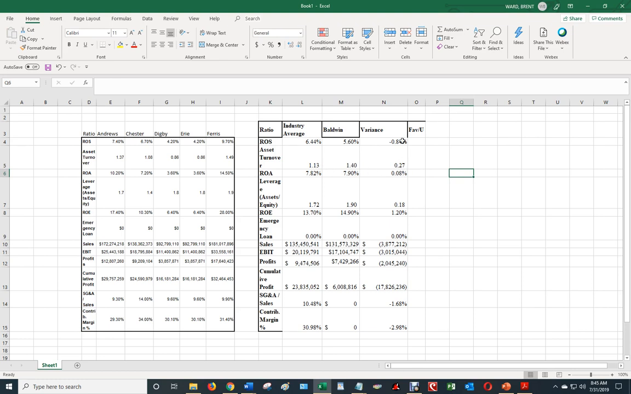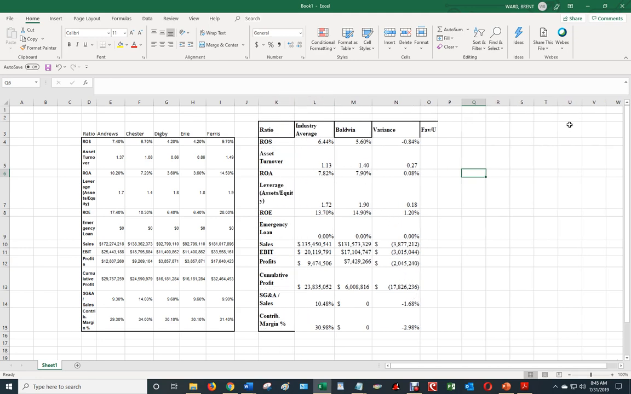Basically, if it's negative, it's unfavorable. The only real exception is here, leverage. Generally you want your leverage to be below 2. So this one is a little more highly leveraged than the industry average, but it's not a big deal. So I would just put NA for that one. But for all the others, if they're positive, then this is favorable.